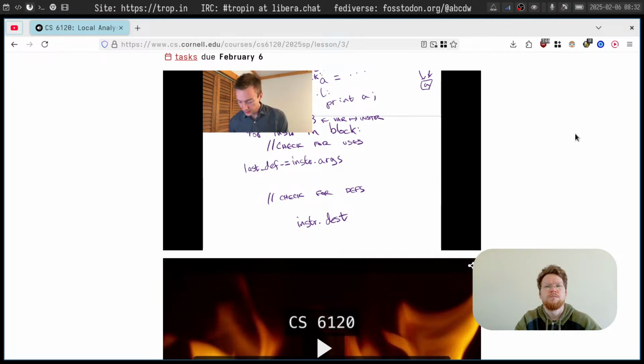What we're going to need to do is check whether we have any candidates for deletion, that is things that have been assigned to but not used that we're now reassigning to. So we can say, if this destination, that is the variable that we're defining now, is in last def, then we know it's time to delete. And what we'll delete is the instruction there.